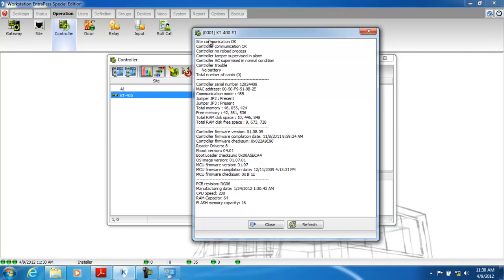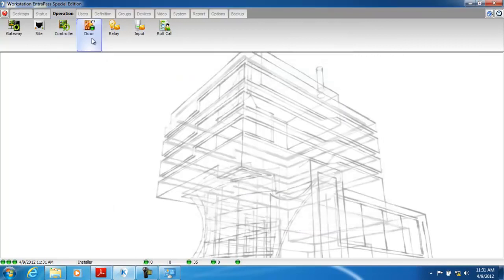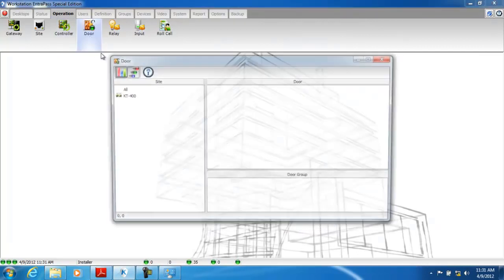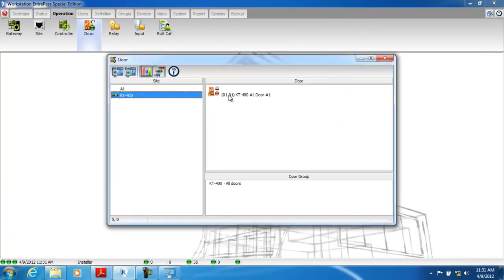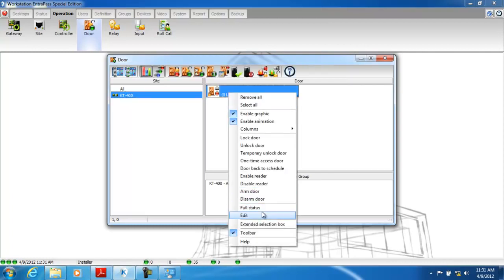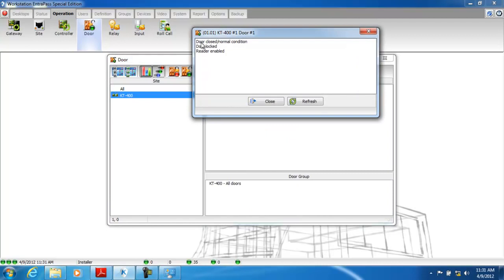So what we can see is that the communication is okay with the controller. We can see the serial number of our controller. It can tell us our jumpers are present on the controller, and also the firmware version of the controller. And once we get that, we can close that window. And then if we go to devices and operation door, it will give you the status of my door at the moment. So it shows me my door is closed. I can do a right click on it also. For the full status, it will give me door lock. My door is locked, and the status, the door is closed also.